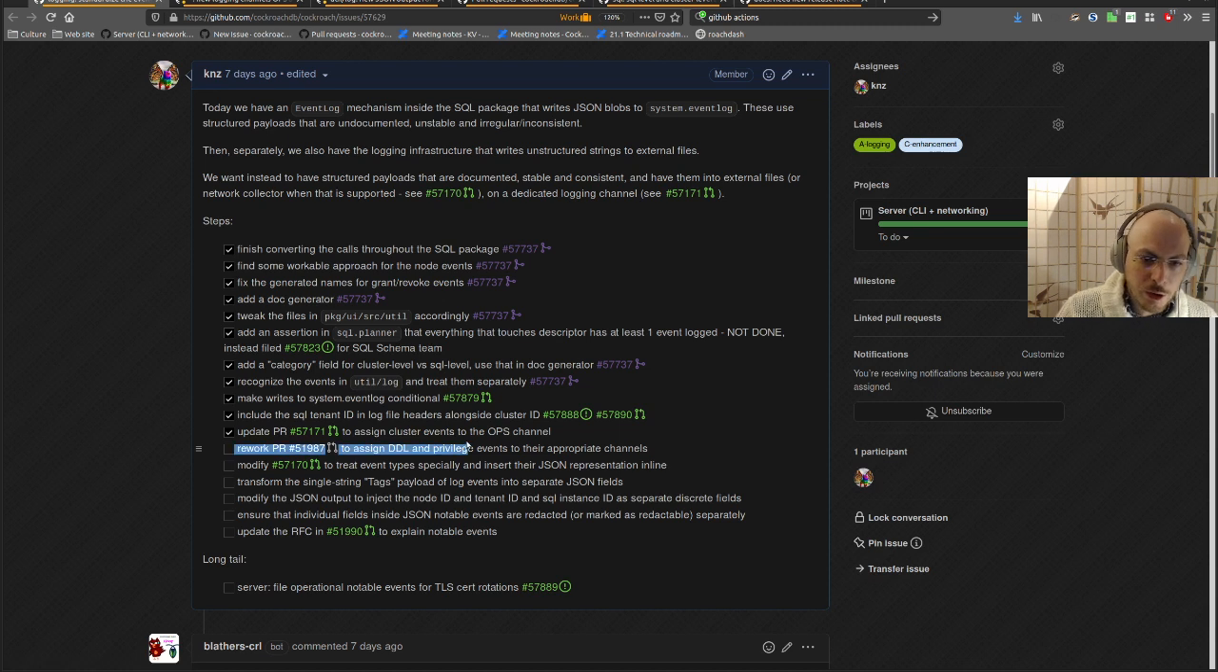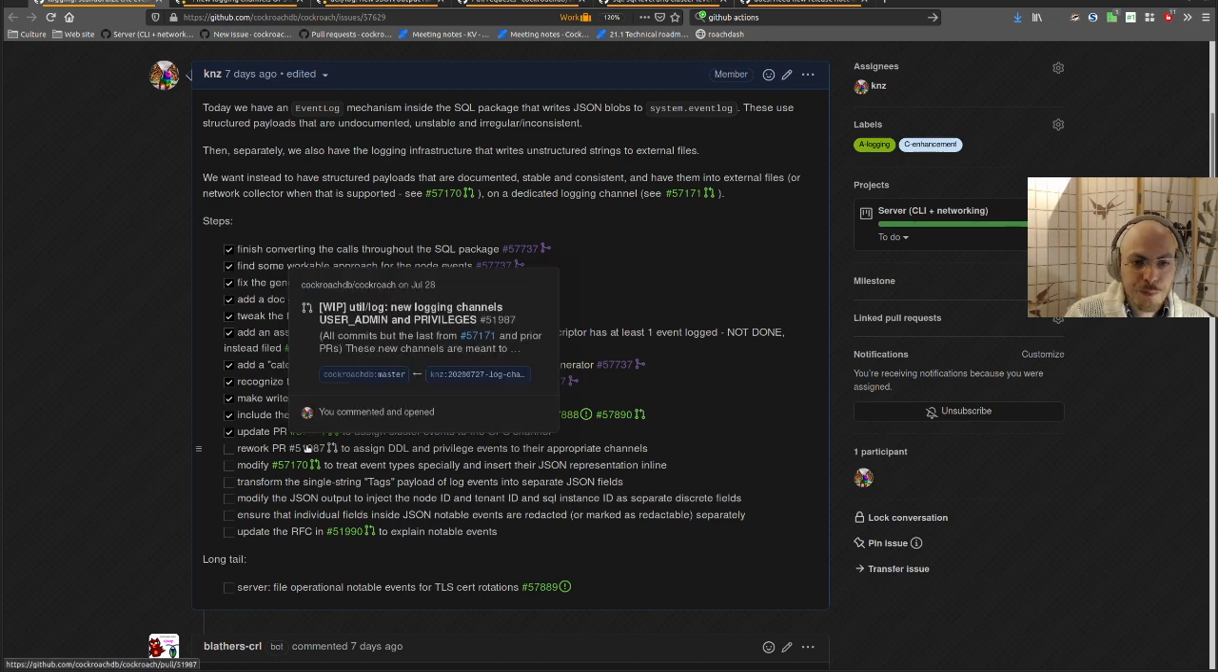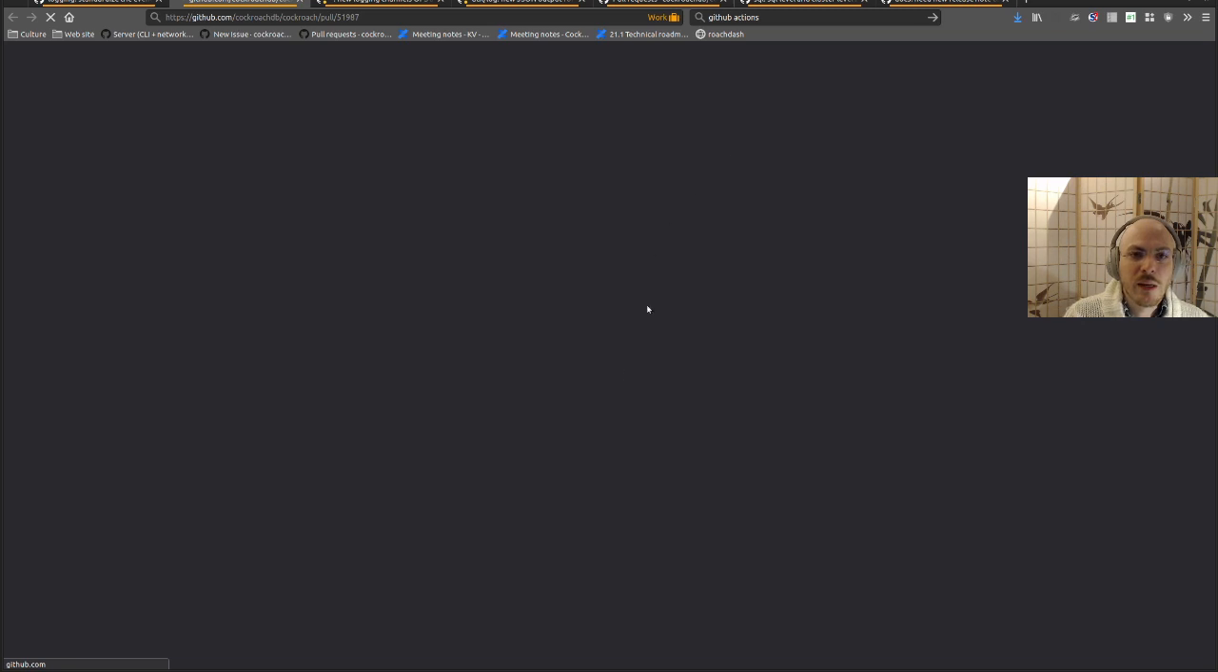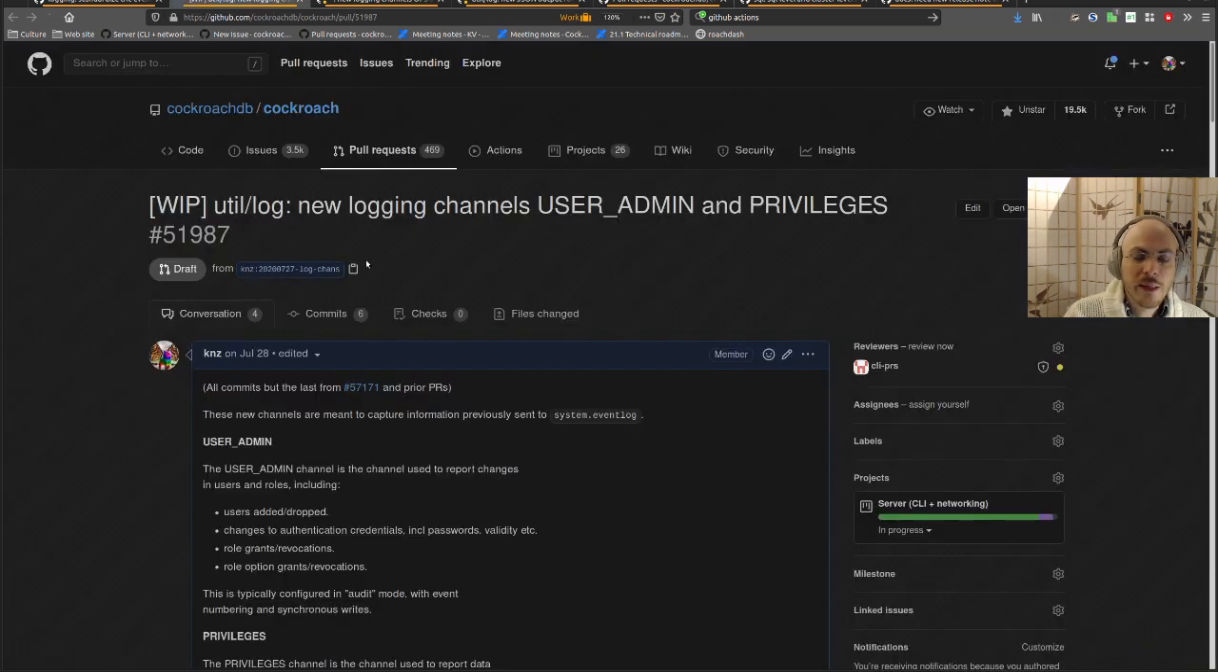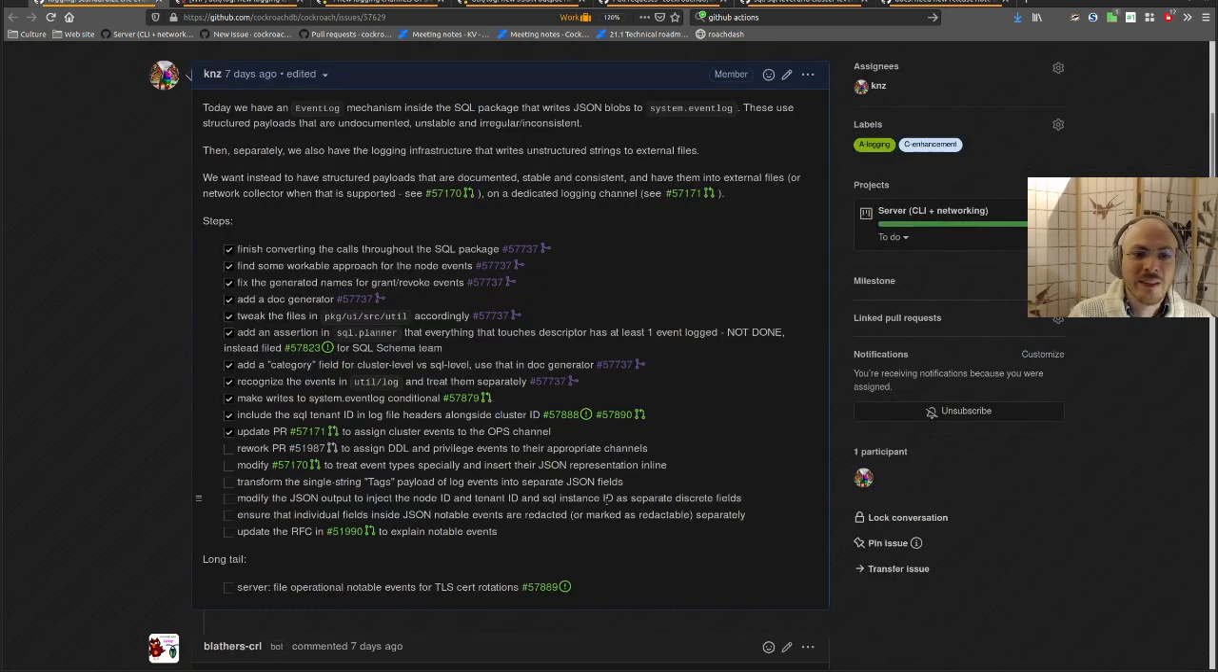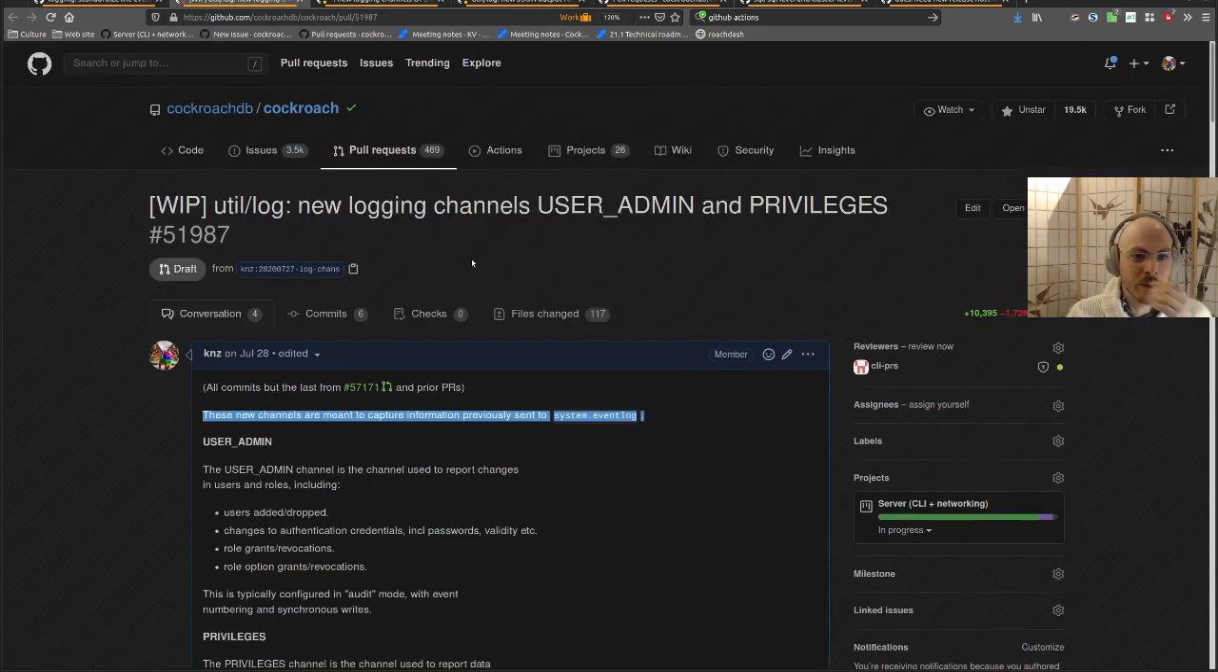Rework this PR to assign DDL and privilege events to the appropriate channels. Yes, we can do this now. This now has been made possible. This was a draft PR, and it wasn't exactly satisfying because at the time this was written, there was no real good facility to capture the data sent to the system.eventlog table. But that is what this entire project was about, and now we have made all these steps. Now it has become completely realistic to do this.